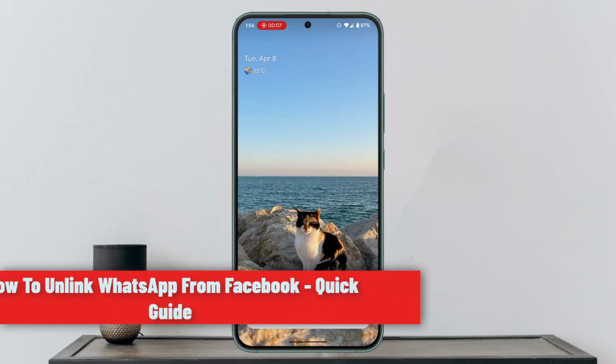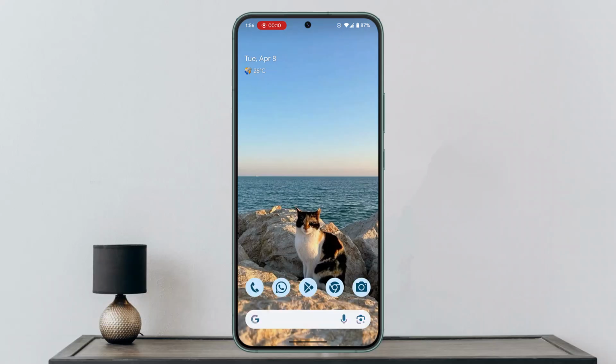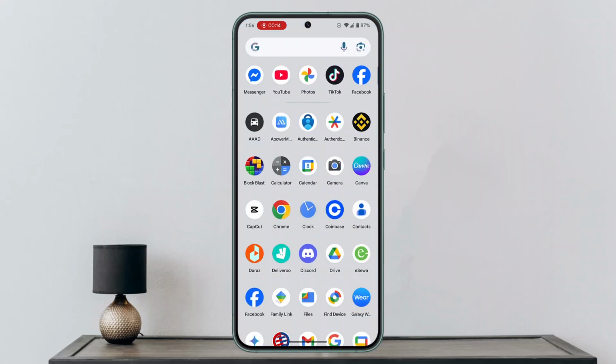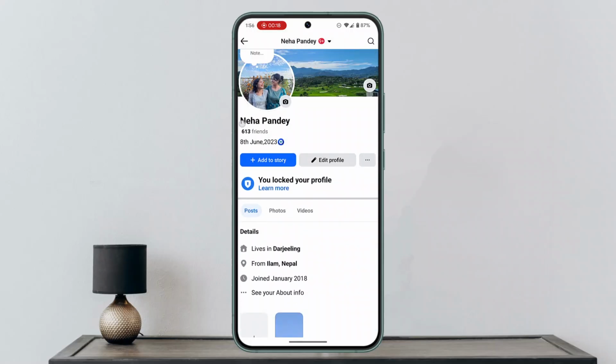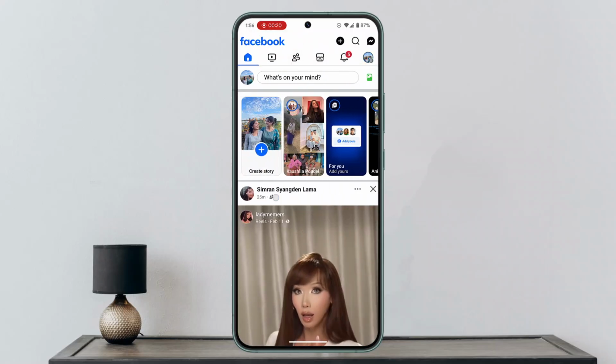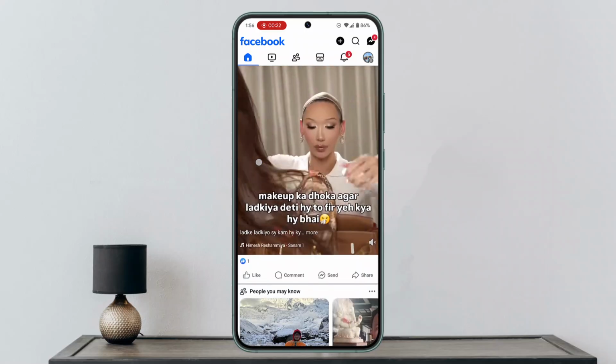In this guide video, I'll walk you through the steps on how you can unlink WhatsApp from Facebook. Before we start, make sure that both of your applications are updated. Now to begin with, open up your Facebook application and log into your account. As you're logged in, this is how the interface is going to look.